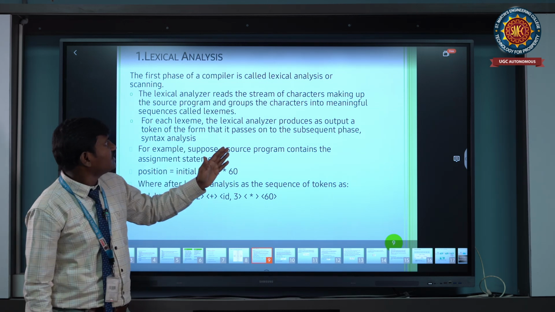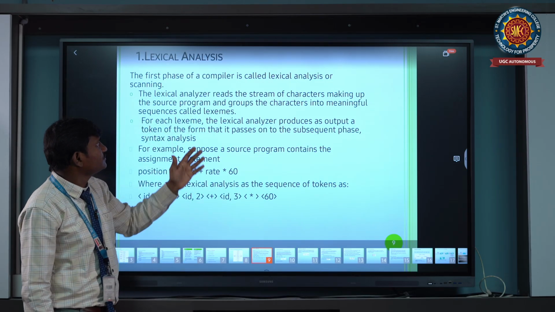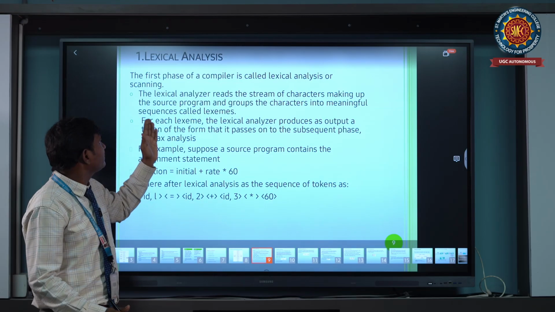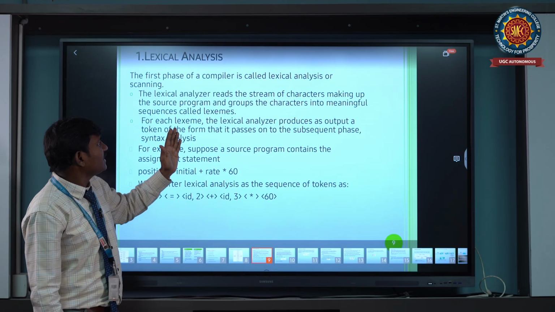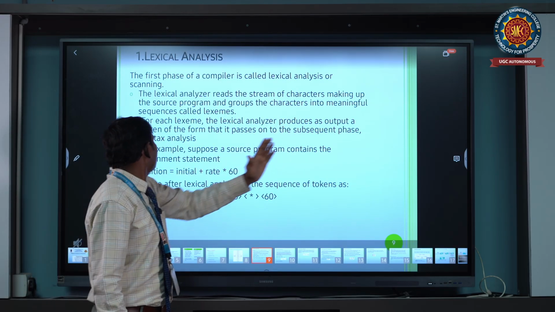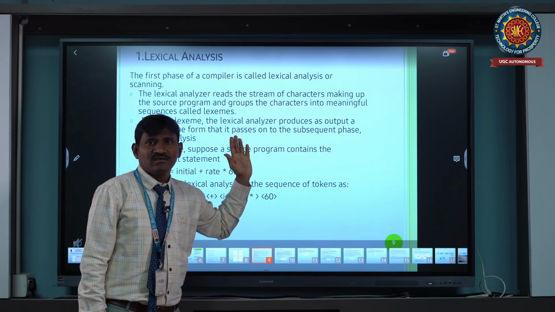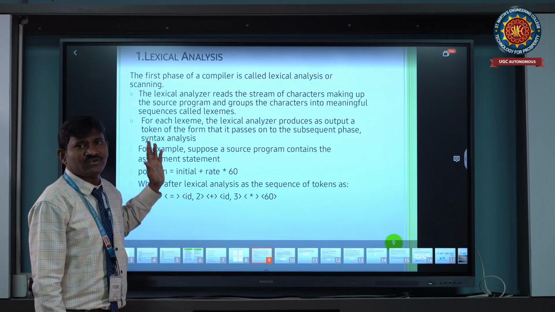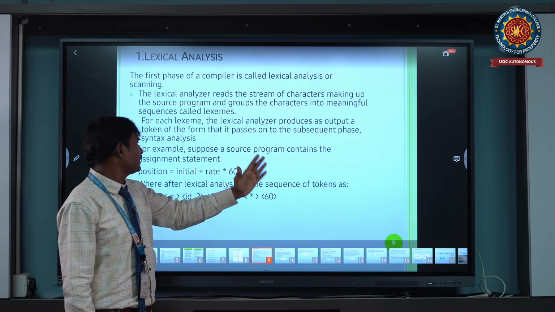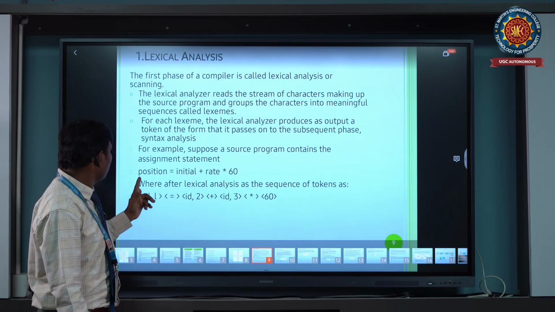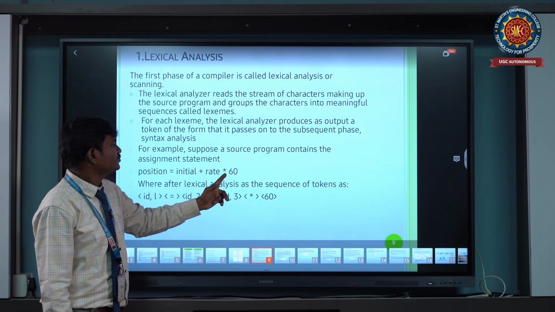The lexical analyzer reads the stream of characters making up the source program and groups the characters into meaningful sequences called lexemes. For each lexeme, the lexical analyzer produces as output a token, which is passed on to the subsequent phase, that is the syntax analysis phase. For example, suppose a source program contains the assignment statement position = initial + rate * 60.